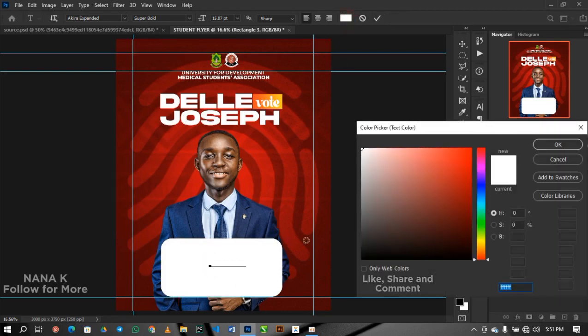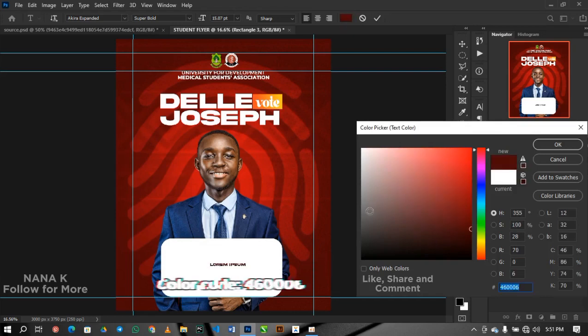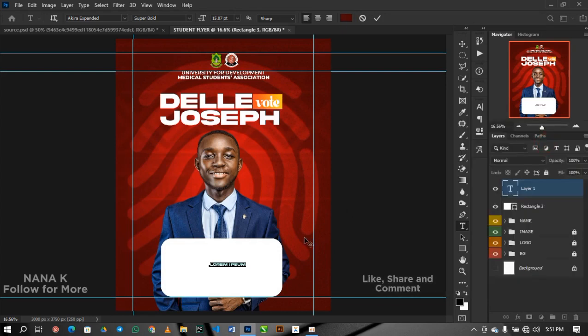Kind of giving it this deep red color from here. I just sample it from here, here, here. Then okay, then I'm going to type in the position, organizer. That's the position he's aspiring for. So, organizer.